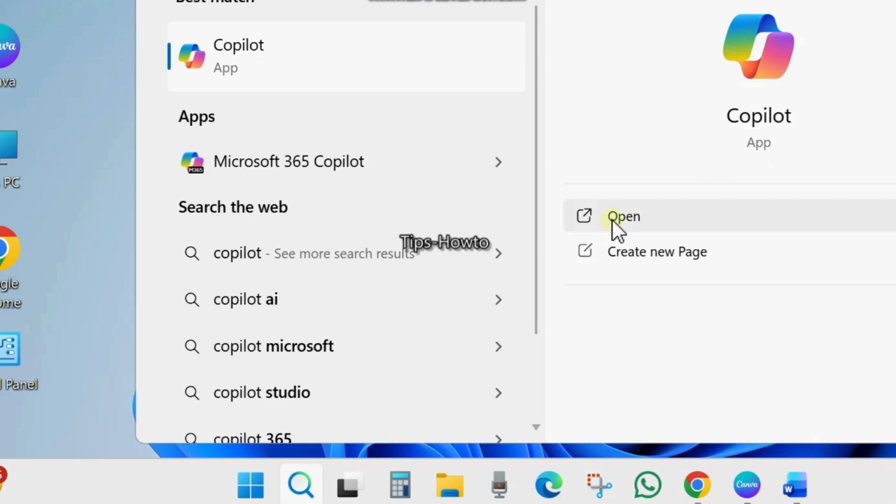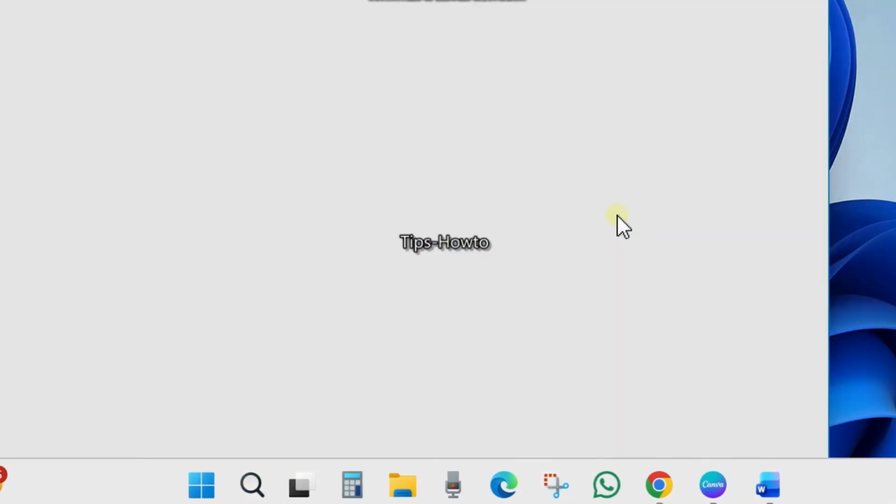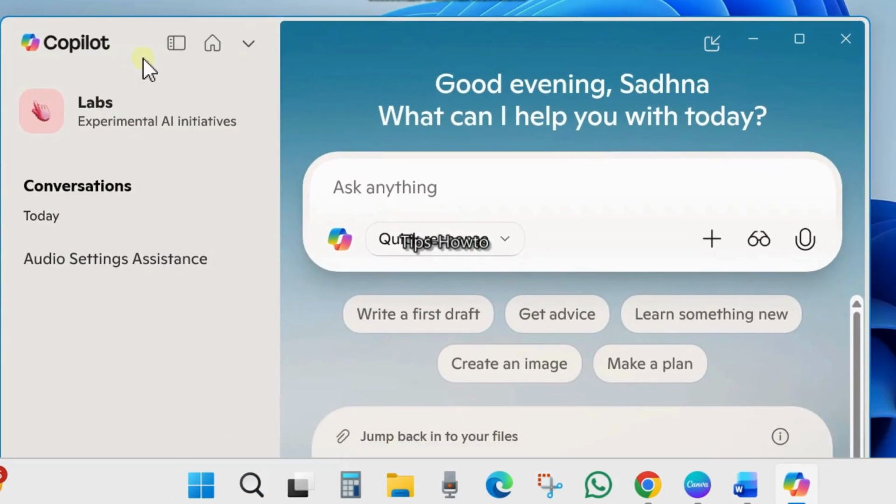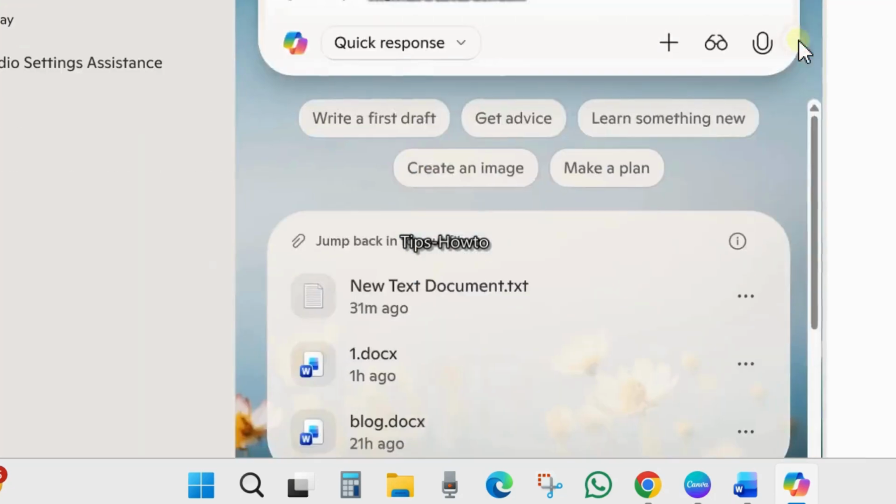Open the Copilot feature in your Windows 11 system. Simply go to Windows search, type Copilot and open it. You may also open it directly from the taskbar.